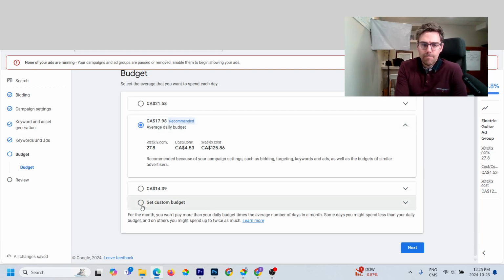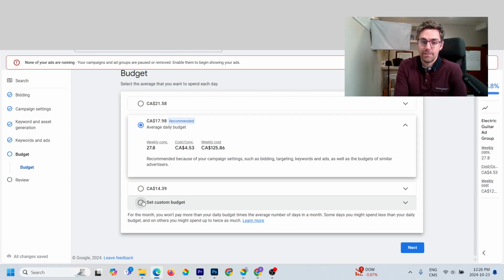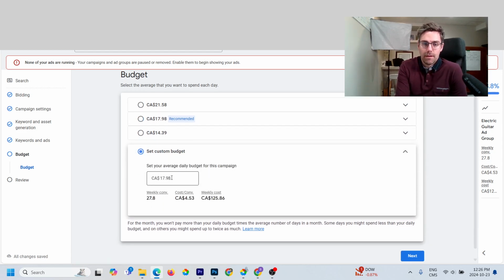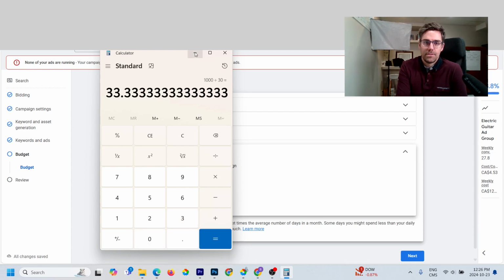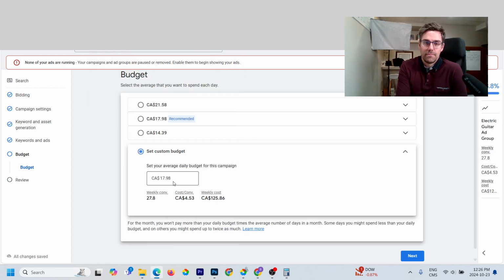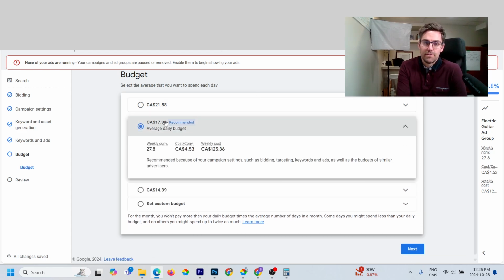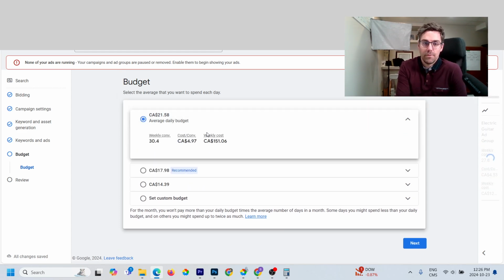Essentially, say we want to spend $1,000 on advertising, we can just pull up a calculator and figure out 1,000 divided by 30. So that would be $33 a day, which is, yeah, pretty substantial. So you could even stick with the recommended. If your amount is higher or whatever, you're comfortable with that, go for it.